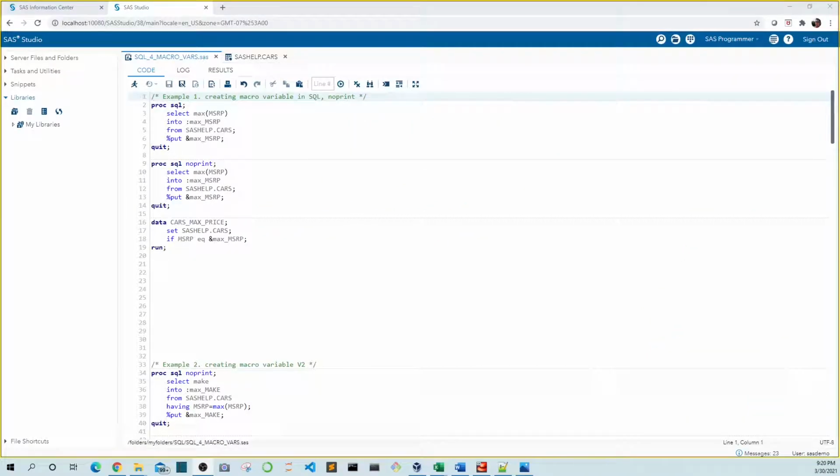In this video, I'm going to show you how to use SQL to create macro variables to make your coding more efficient. Because SQL is great for aggregating, it's a great tool for generating lists. In each example, I'm going to show you how to create the macro variable, then show you how the variable can be used. We're going to start simple, then get progressively more complex.